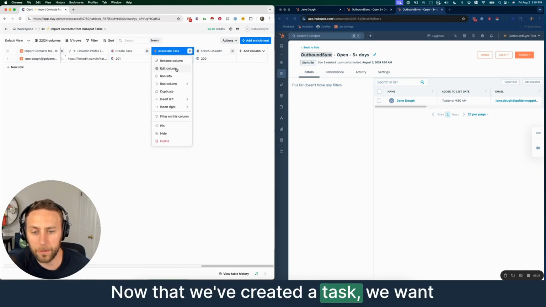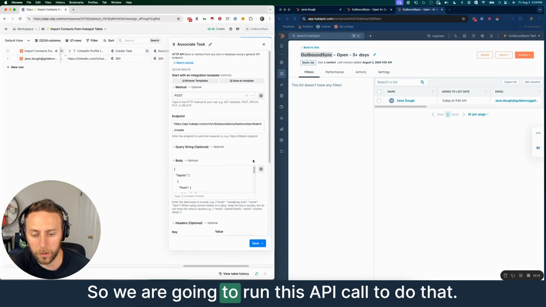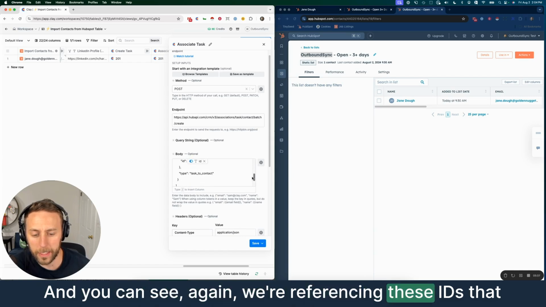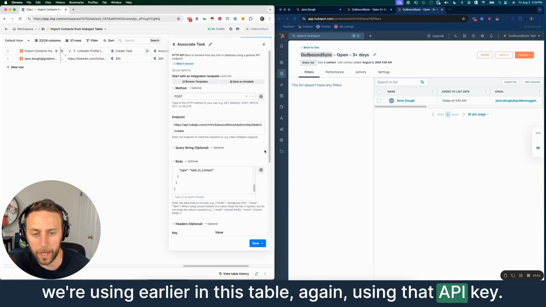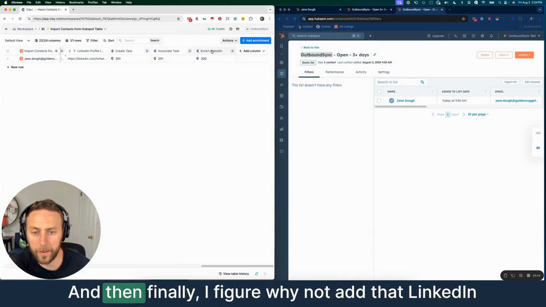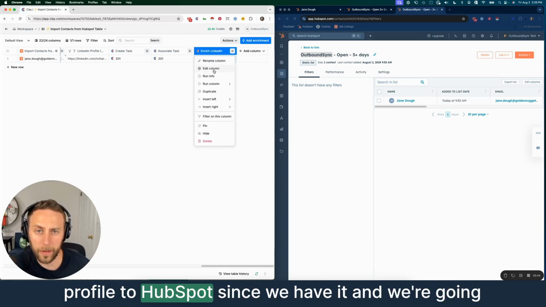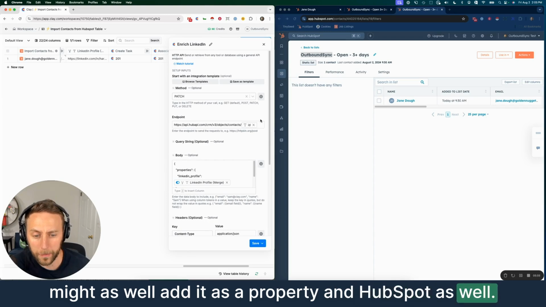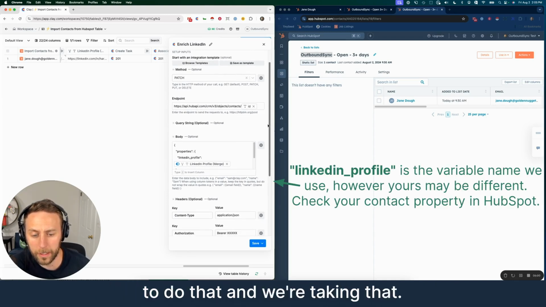Now that we've created a task, we want to associate that task with the contact. So we are going to run this API call to do that. And you can see, again, we're referencing these IDs that we're using earlier in this table, again, using that API key. And then finally, I figure, why not add that LinkedIn profile to HubSpot since we have it? We're going to reference it in the task in the first place, but we might as well add it as a property in HubSpot as well. So we've got a patch API call designed to do that.